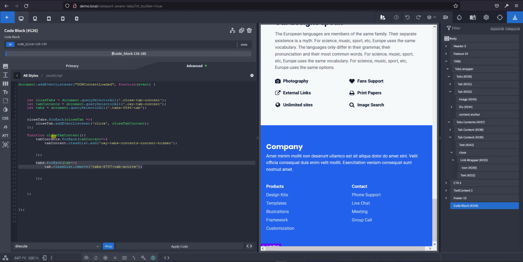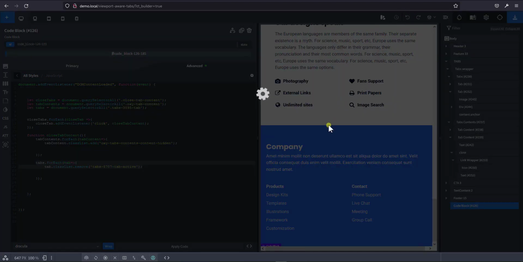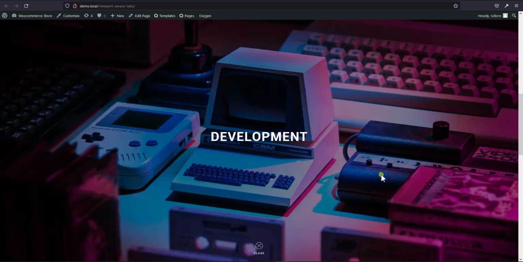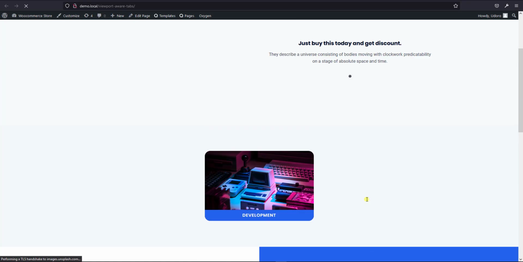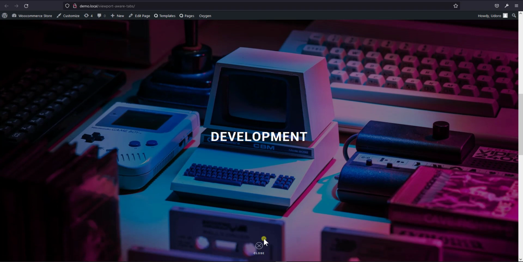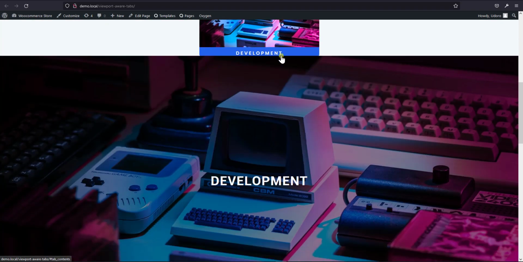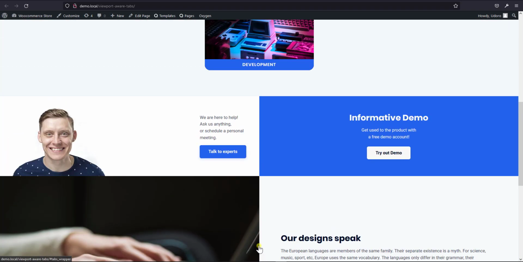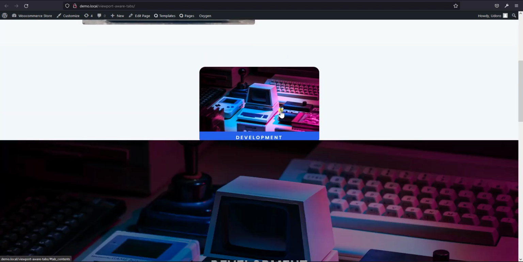Now I think we basically have what we need here. So let's see if this is going to work. I'm going to look at this at the front end and let's see if it works. So I'm going to refresh this. All right, so that works. We click this, it opens, and we click this, it closes. So that's basically what the code does.